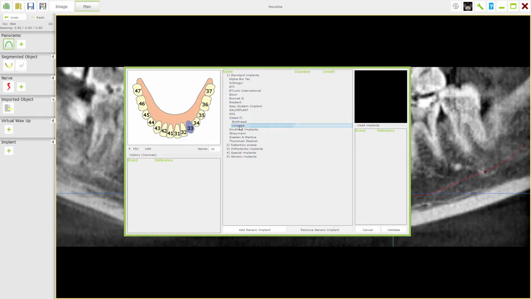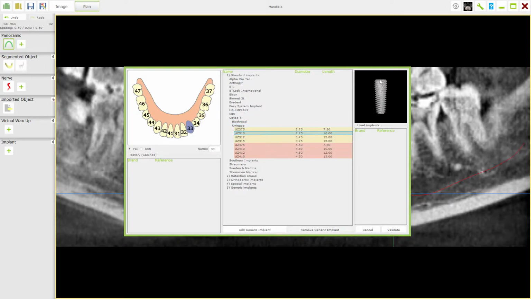So we click on there, and I normally start off with a 12 by 3.75. That's my standard implant dimension. You don't have to start with that, but that's a nice one to start with. You could start with the 10 if you wanted. So for now, let's say I'm going to click on the 10, and when I click on the 10, this is a three-dimensional representation of that implant, and I'm going to validate that. So I'm selecting that one.